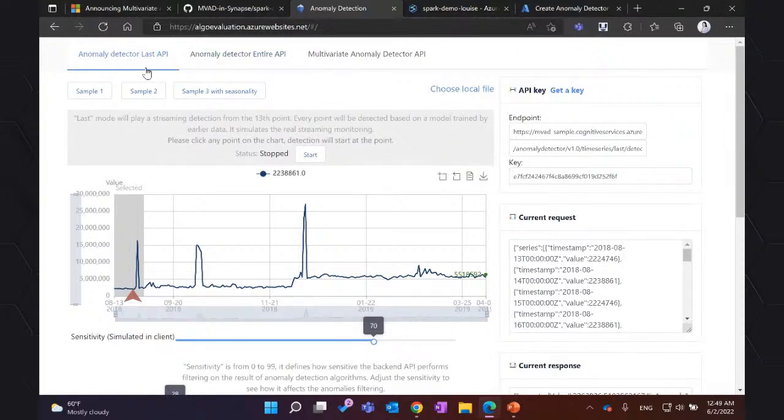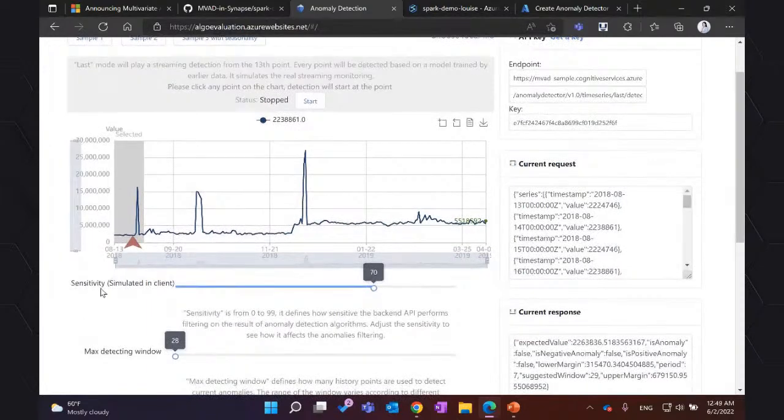And here is the demo page. You can see I've already inputted the endpoint and the key for that. And here are some sample data that you can choose. So here I will choose sample 1. And here you can also set some sensitivity and the max detecting window. Basically, these are some settings to help you filter out the anomalies based on your needs and preference.